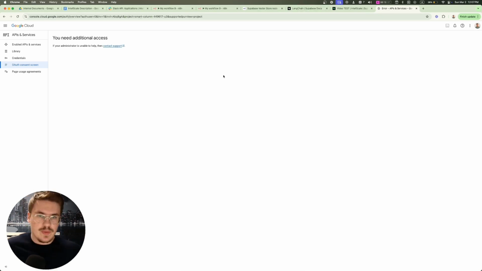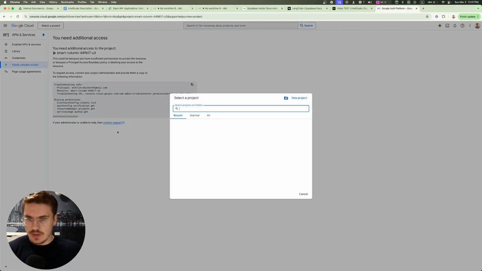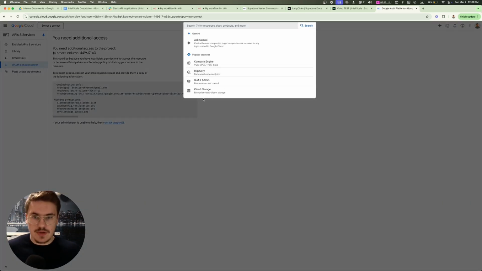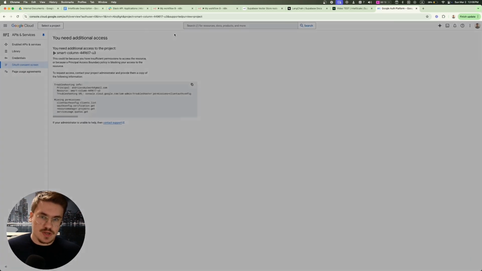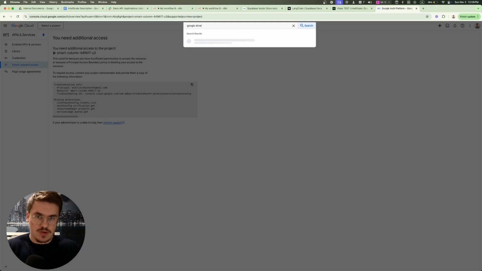Here you will probably be prompted to create an account. Just create it, it's free. Click create, create a new project. It's probably going to prompt you to do it anyway. Then search anywhere, either in APIs and services or in the search bar on the top. Search for Google Drive API.